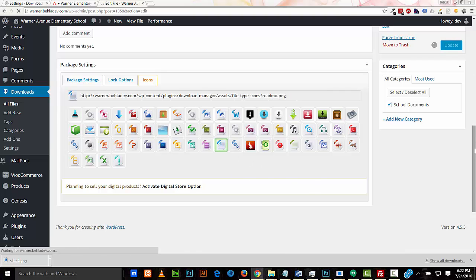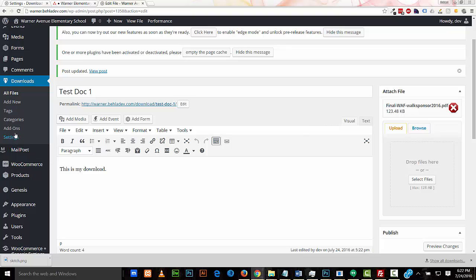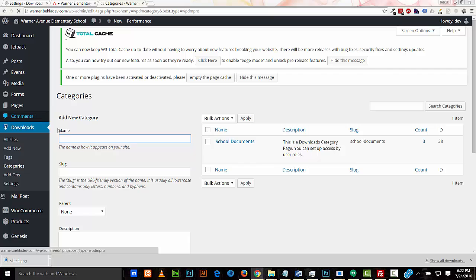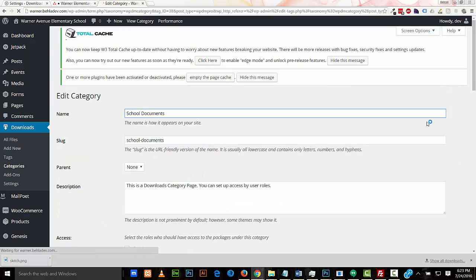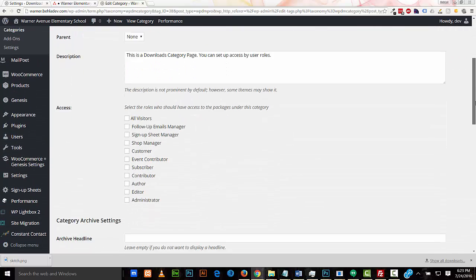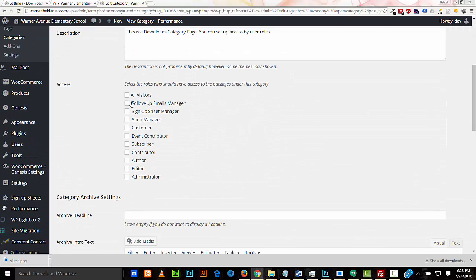I'll update it. So one other thing, when you're creating categories, because you can create categories. For example, right here I have school documents. If I click on edit, right here I can see these are your user types, all the different kinds of users for the website, and you can select who is able to see these files.